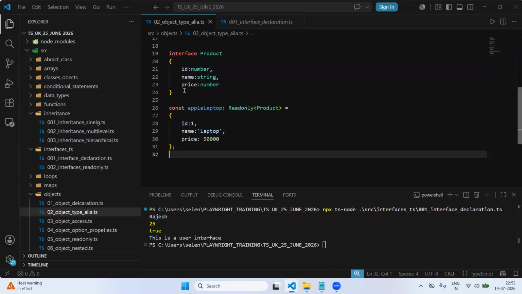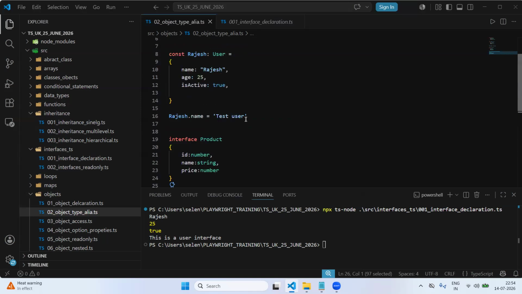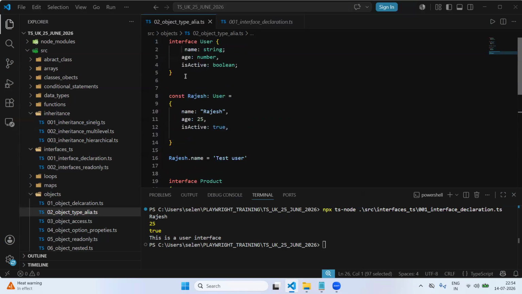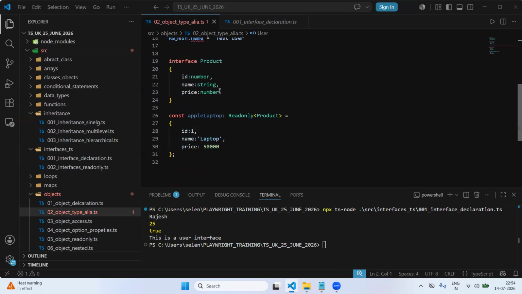So though you don't define it at the interface level, if you want to make something read only while you create the object, you can use this Readonly type and pass the interface name here. Then this will become a read only object. It can only store the values, but if you want to modify them, it will not allow. But if you want to define it at the interface level, you can use this. So here I can use readonly. So this is defining at the interface level, and if you want to do it at the object level, you can use this.